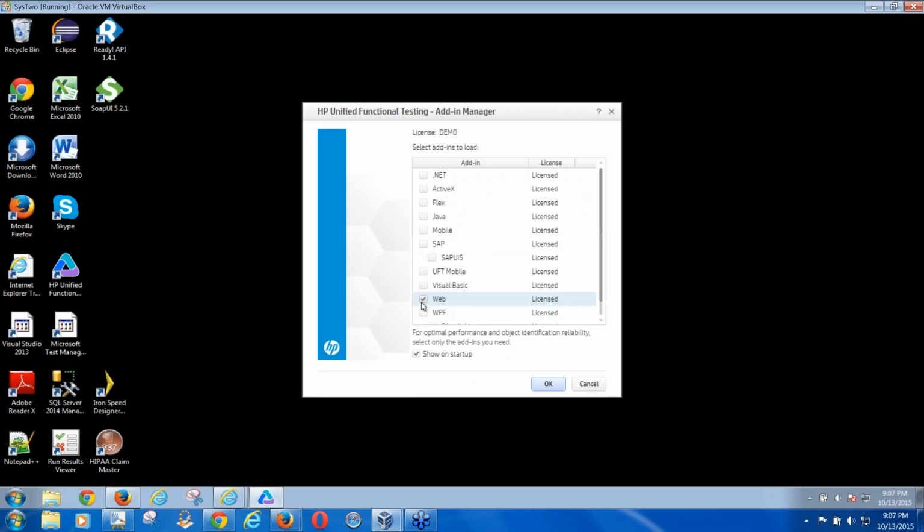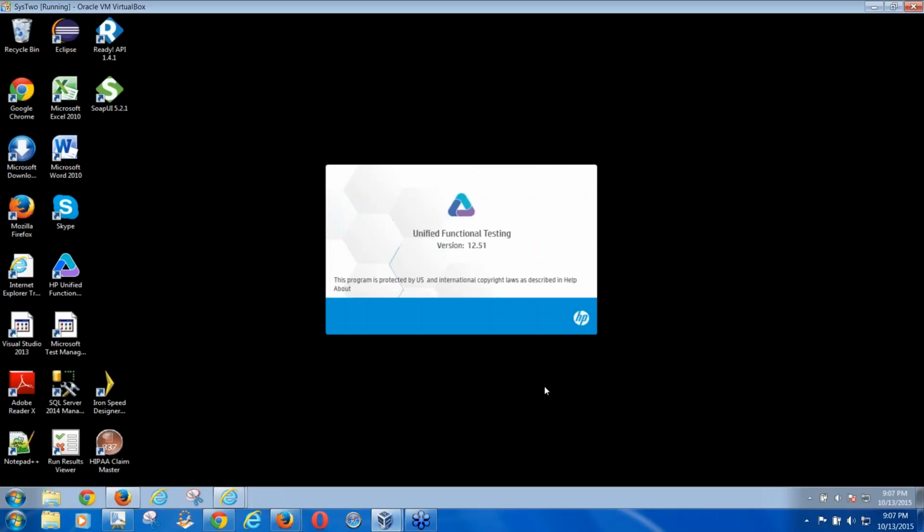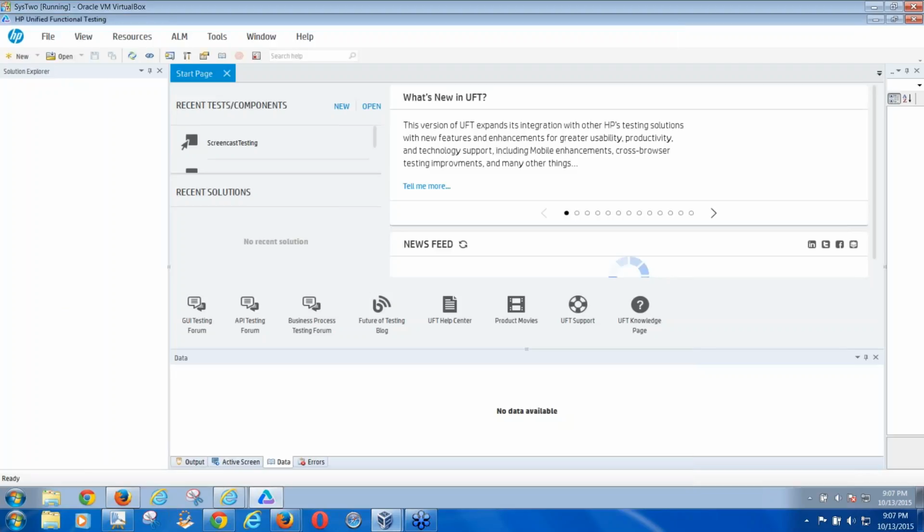Notice that I have this web check, right? And this is called the add-in manager. The add-in manager is, if you need to test, let's say, SAP, then you can come in here and click on this, and the software will be configured to test SAP. For now, we're just going to keep it for web and hit OK. It is going to take a couple of seconds, and then it is going to open the UFT software. Once it opens, we need to know a little bit about how we will be working with this software.